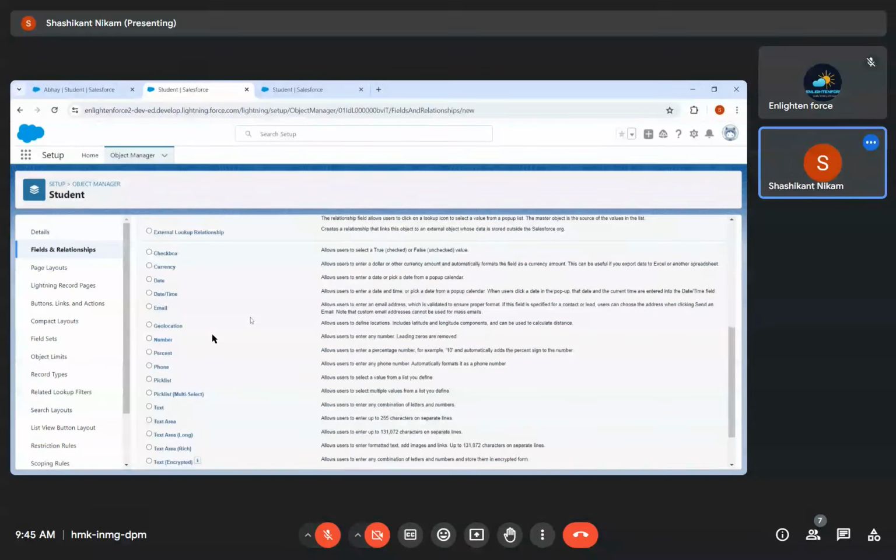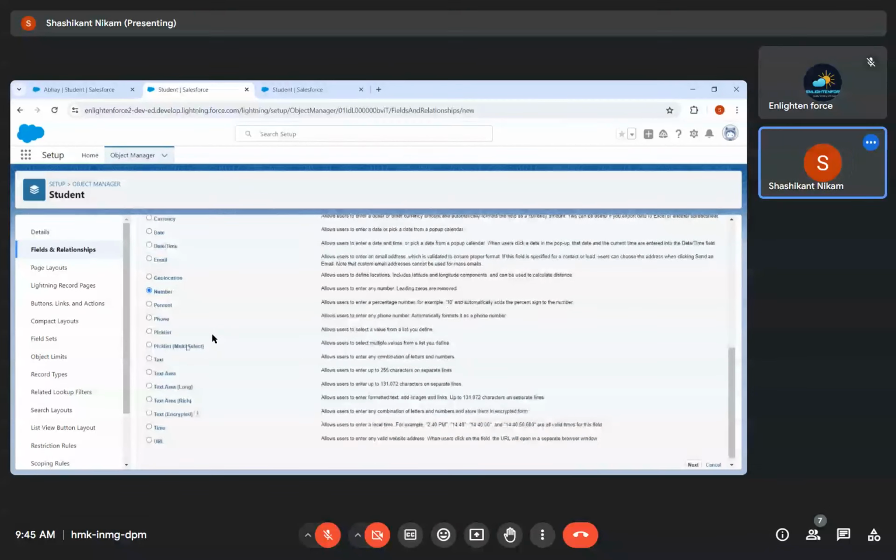Okay. Then there is a geolocation. That means you can enter the x-axis, y-axis information there. Okay. Then there is a number. It's simply a simple number, right? Integer field. Then there is a percentage. You can enter data in percentage. Then there is a phone, right?